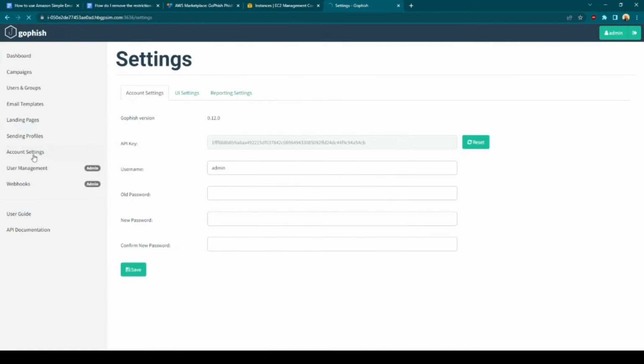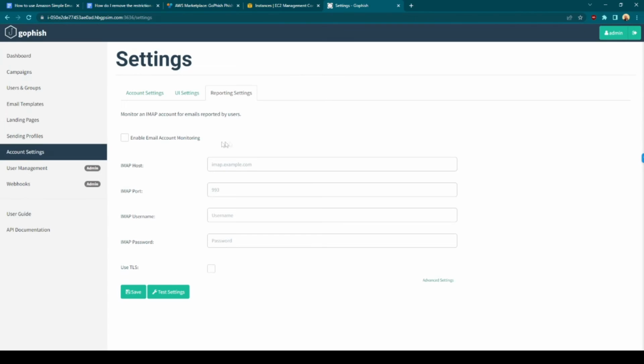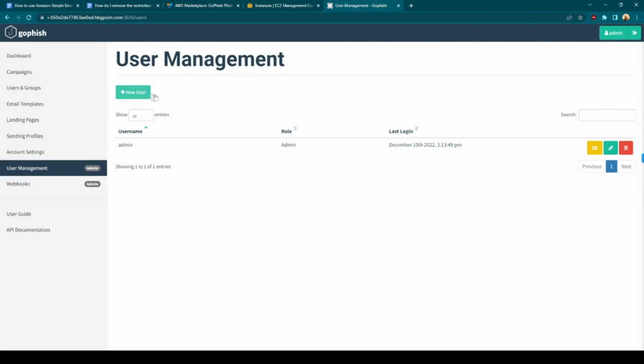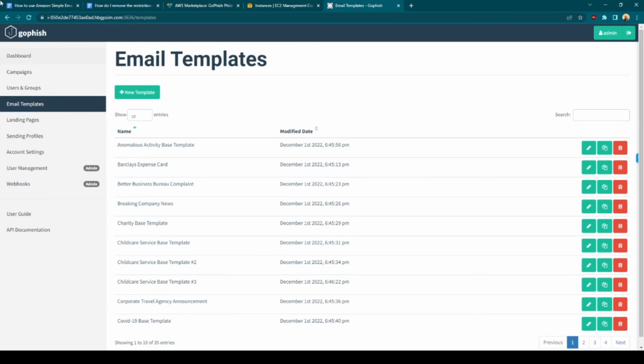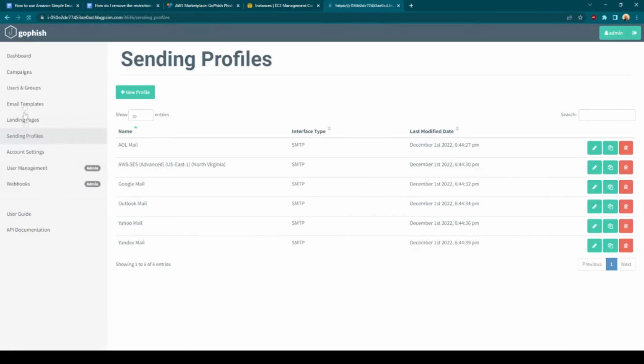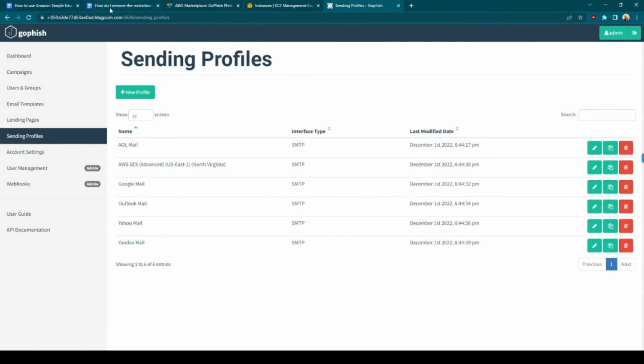The last piece that people often like is the reporting settings. So setting up the IMAP account, this will allow users to forward to this email account and give you additional reporting information in terms of how many users report, not just open, not just click, but also report the phishing simulations that you send out. When you want to add new users, other analysts or other administrators to manage your dashboard, that can be done under user management here. And then when you're ready to get sending, you'll want to go ahead and set up the sending profile, likely with Amazon Simple Email Service.